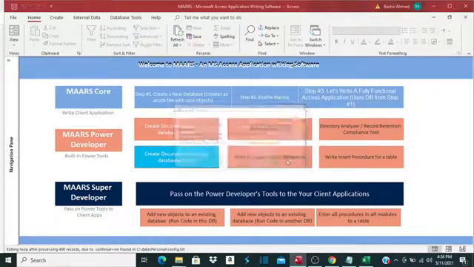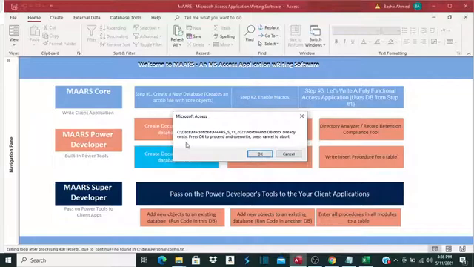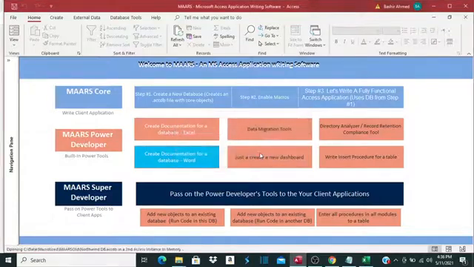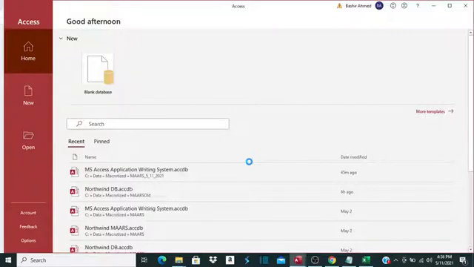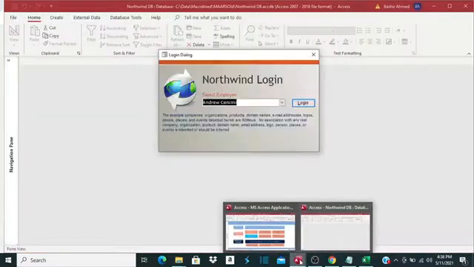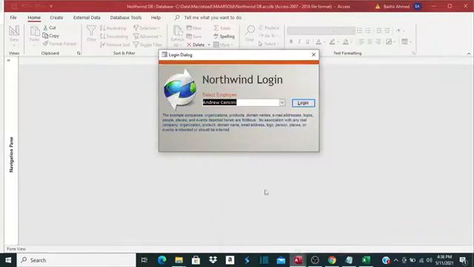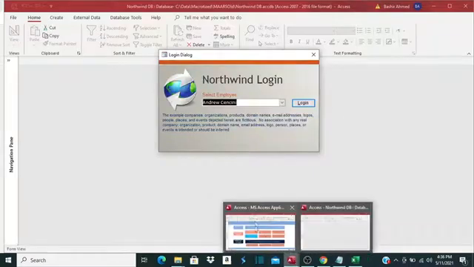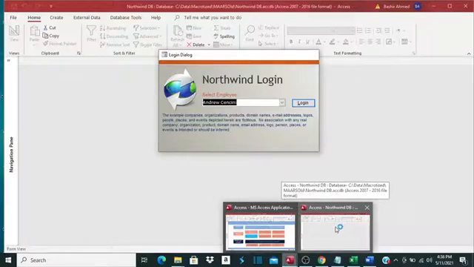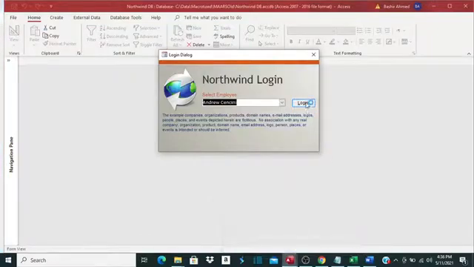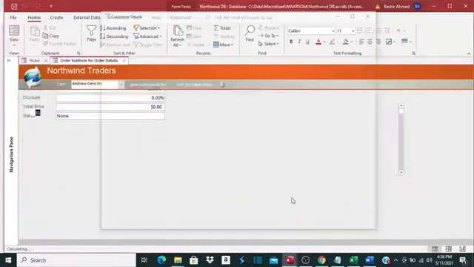Okay, so let's just say okay, and it actually found a file in there. Do I want to override? Let's override it. Now you'll see what the magic happens in here when I click on this. It actually opened. So here is MAARS. It's opening Northwind behind in the back, and if I click login here, you can see what is happening.